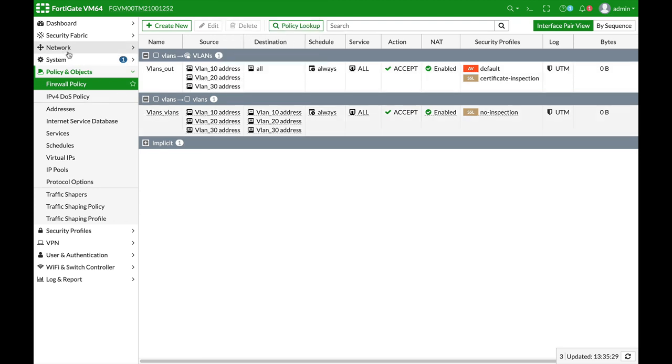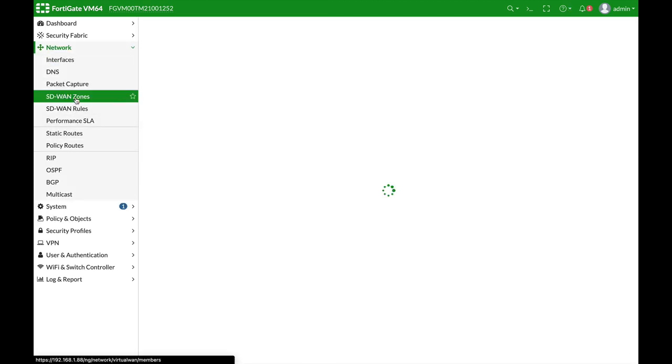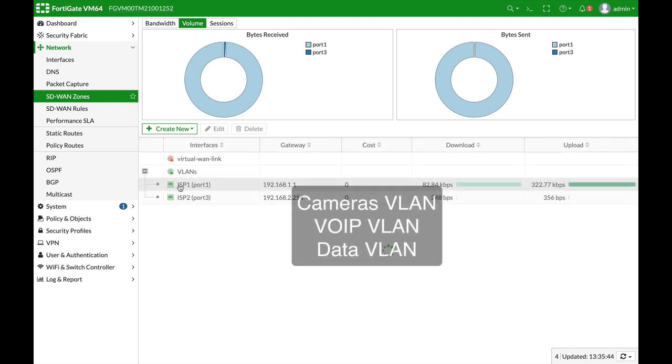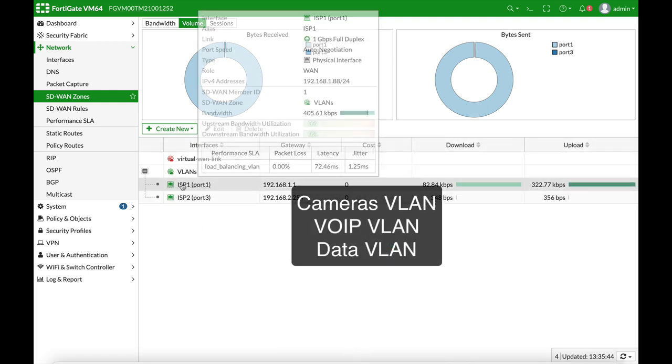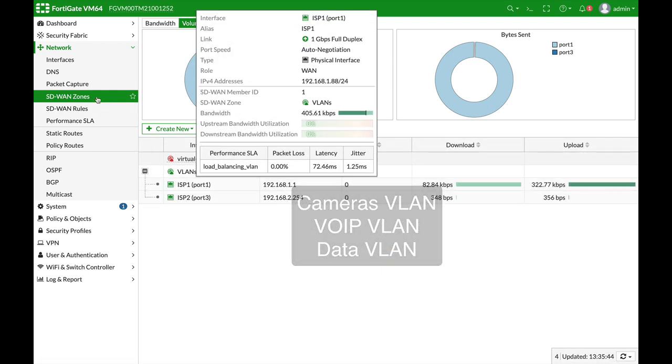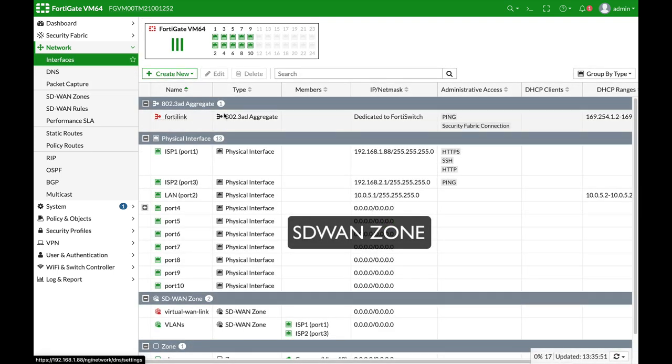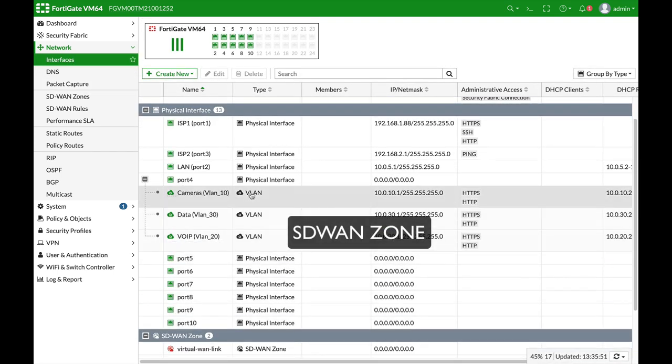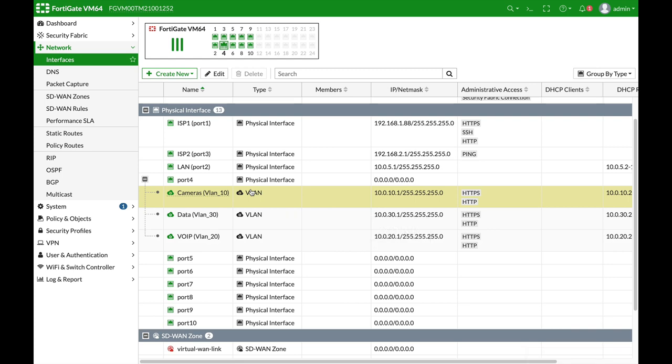The following is a basic configuration of several specific VLANs for our cameras, for our voice over IP phones, and for our data network. And we will also create an SD-WAN zone that will load balance the traffic. So let's start.